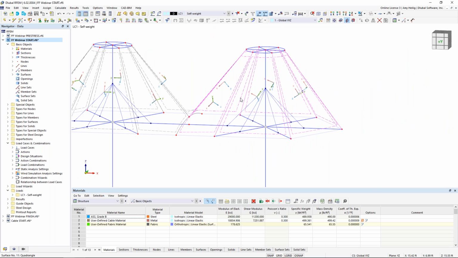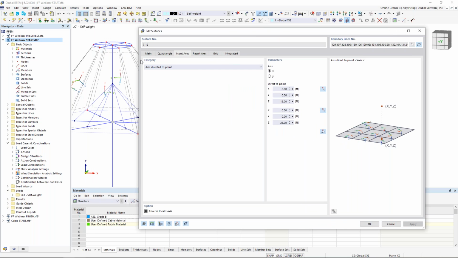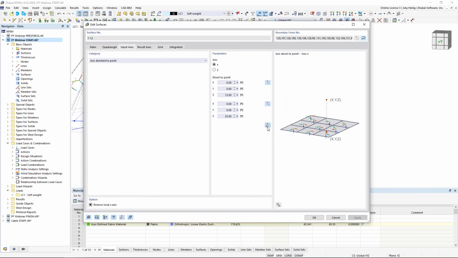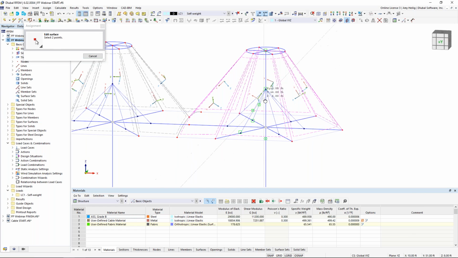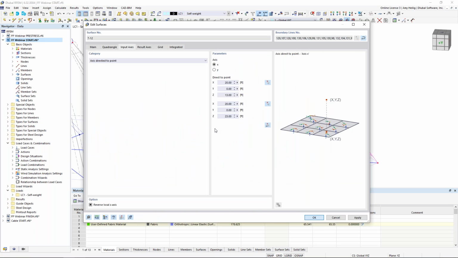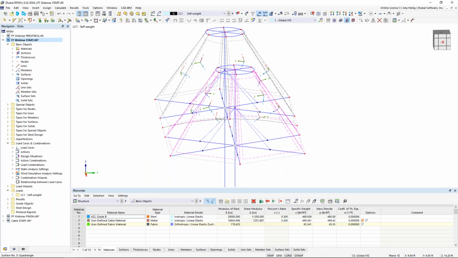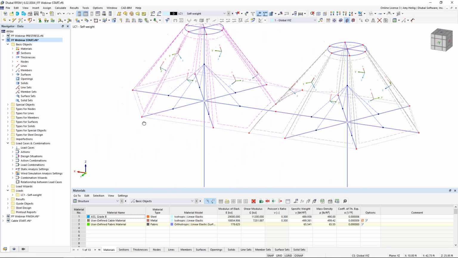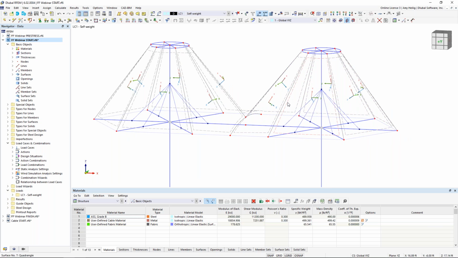But if I double click on these surfaces, under the input axes, all the X axes are still pointing to the left-hand side of the structure. So let's just update that to the right-hand side instead. So I choose the bottom center point and the top center point. I click OK, and now we should see the orientation of those local X-axes all pointed upward toward the center on the right-hand side. So everything looks good there.